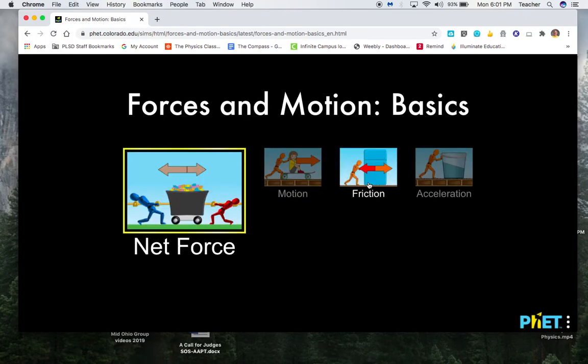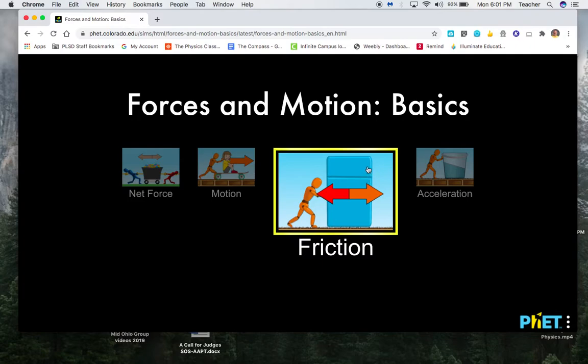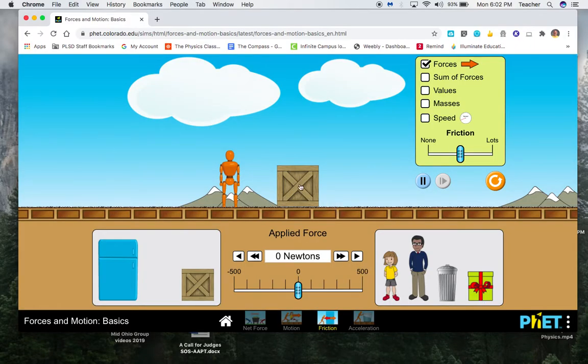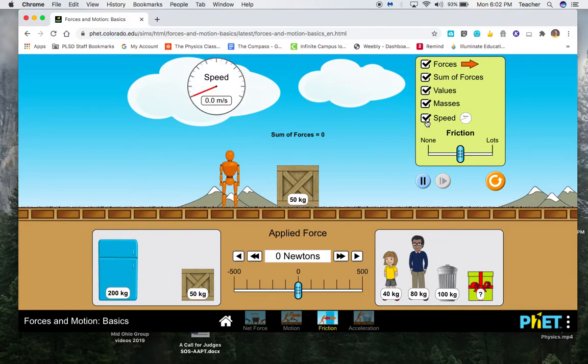And I'm going to ask you to go here to the activity marked friction. There's other activities, but this will allow us to do most things. So click on that. You see a crate here, a person who can push things, a bunch of check boxes. I think we want to have these all checked at the beginning.